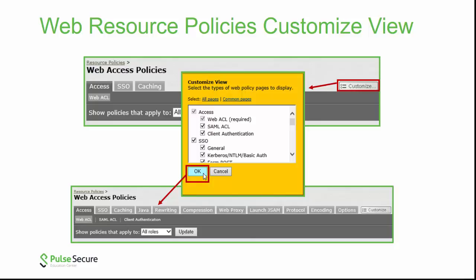Another policy is Java Access Control, Java Code Signing, and Applets. This uses the Java tabs to write resource policies that control to which servers and ports Java applets can connect and to specify how Pulse Connect Secure rewrites Java applets.